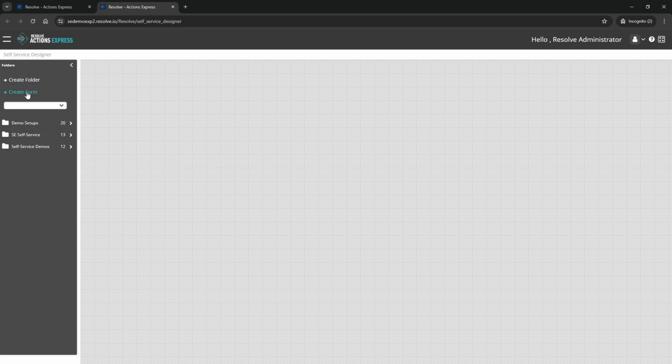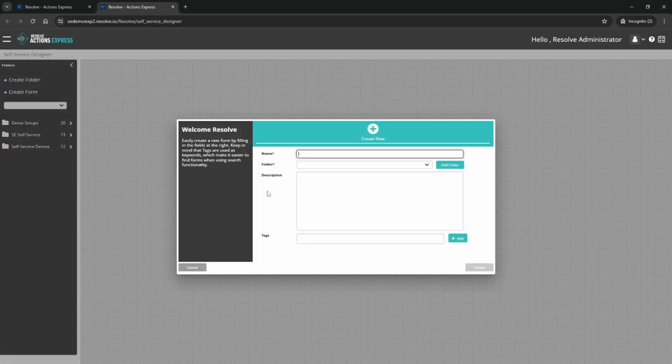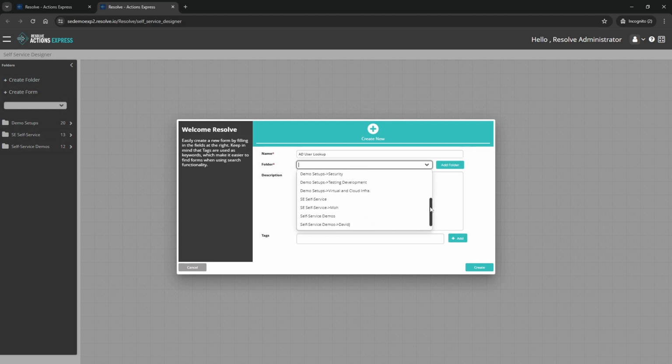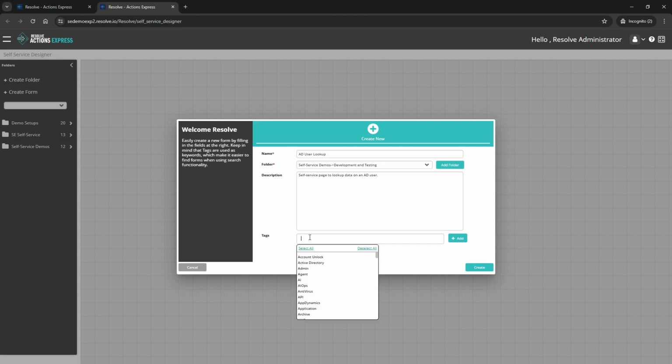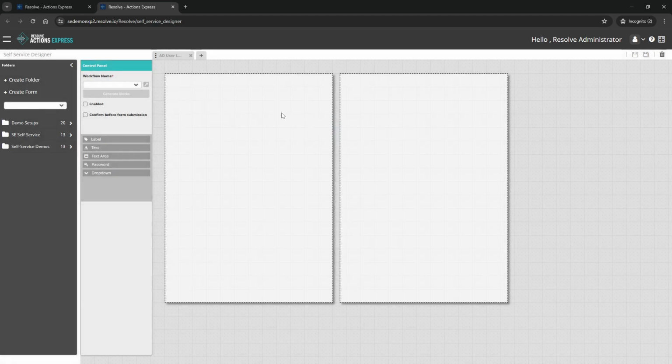Alright, let's go ahead and create a form. We'll call it AD User Lookup, just like the workflow, but of course we could use any name that we'd like. And for the folder, we'll put it in the Development and Testing subfolder under Self-Service Demos. Description: self-service page to look up data on an AD user. Sure, that'll work. And we'll assign the Active Directory tag and create our form.